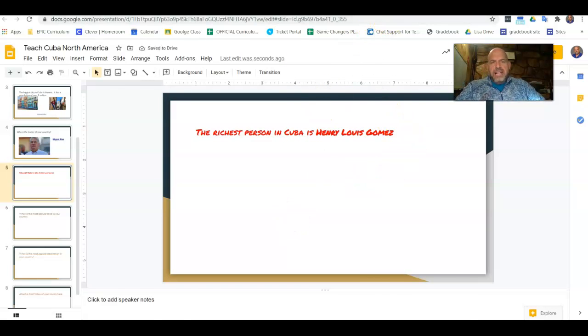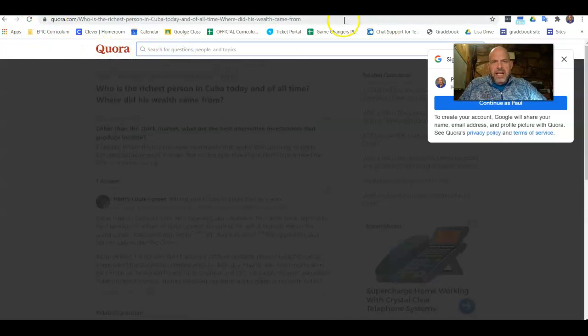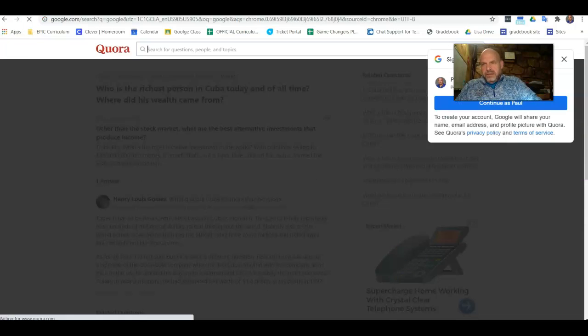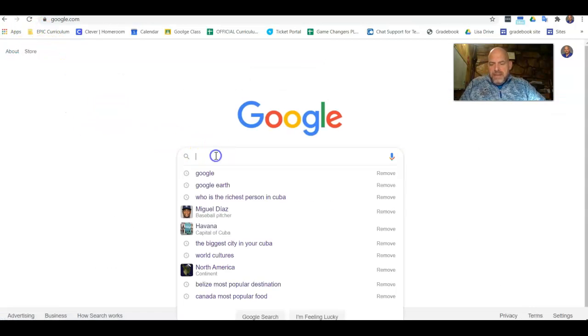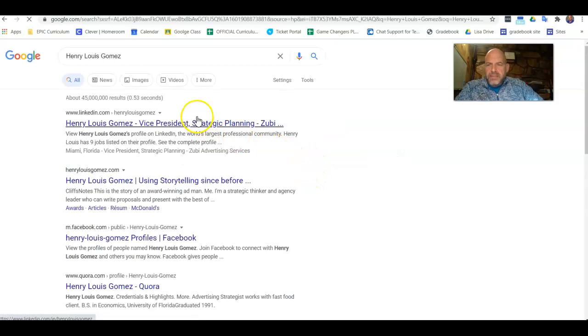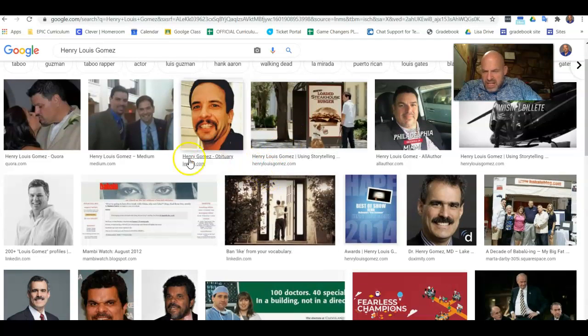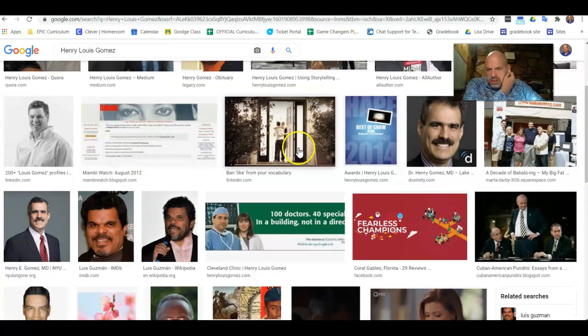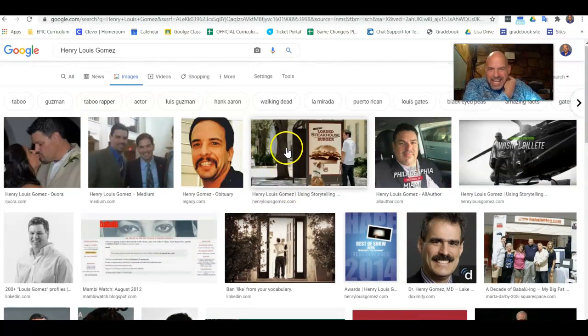Now, if I want to come back and I want to find that guy's name, Henry Luis Gomez, I'm going to go back and listen. Hey, let's look for images on him. Okay. I'm going to go back to Google. And right there. I wonder even how much money he makes. There you go. Henry Luis Gomez. And I'm going to go to images. And that looks like him. Well, there might be some. It's like I'm kind of looking for the same. I'm going to look for the same guy.